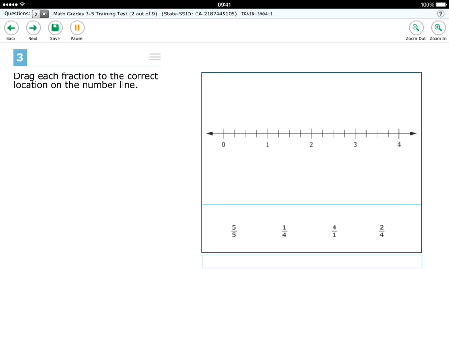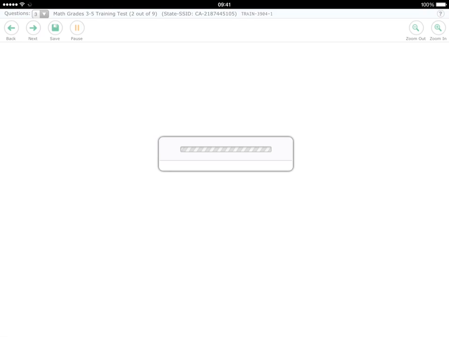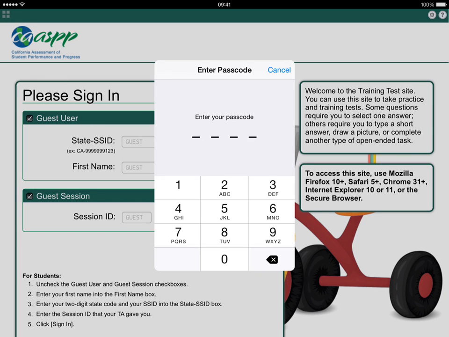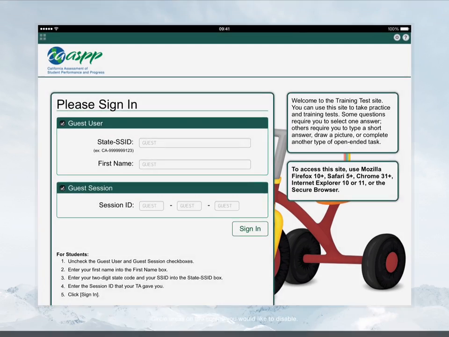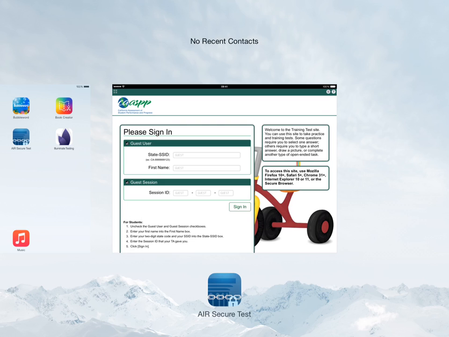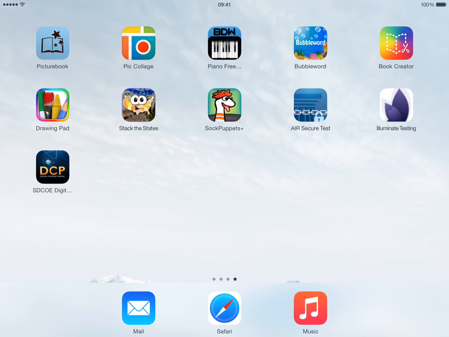So let's go ahead and assume that we are done with our test. It's going to take us right back to the screen. We want to triple click and turn off our guided access. And we do that again by hitting the end button up at the top left. Guided access has now ended. In order to completely close out this app, you're going to double click, and then you want to slide it up, and that will completely shut down your test.